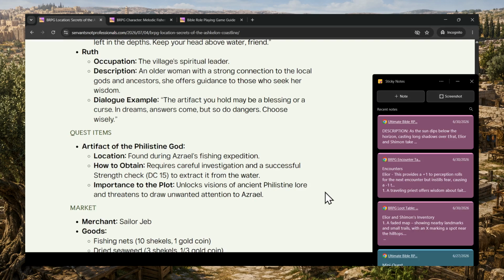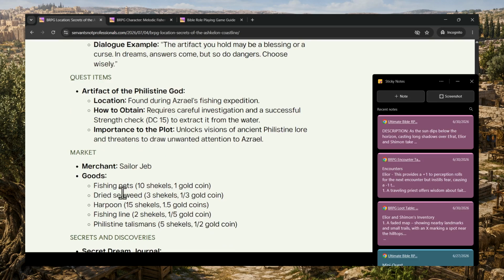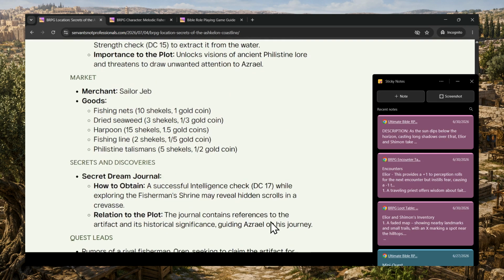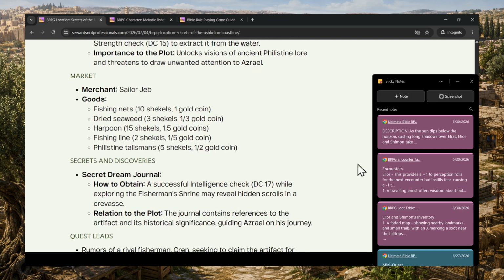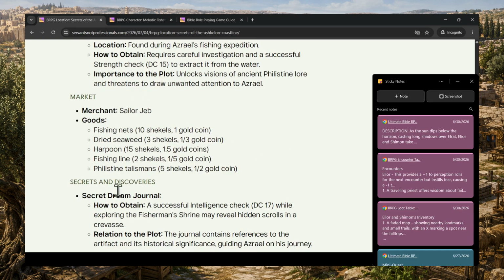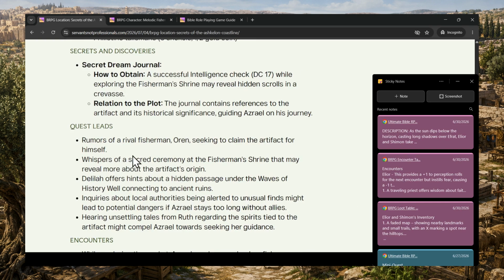Well, that's what we'll find out through this quest. In the market, you can buy fishing nets, dried seaweed, a harpoon, a fishing line, and Philistine talismans. A talisman is basically a good luck charm. There's secrets and discoveries, like the Secret Dream Journal. There are also quest leads.